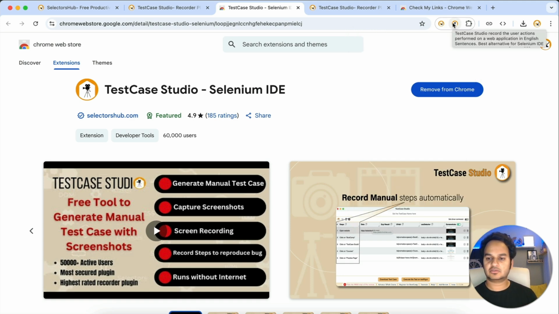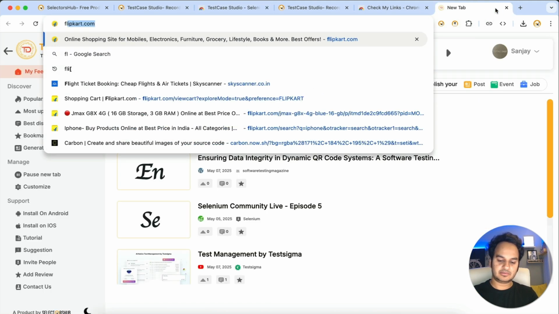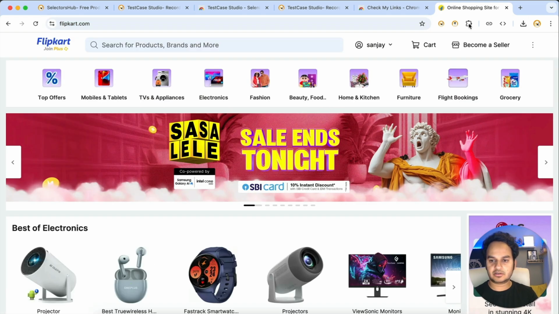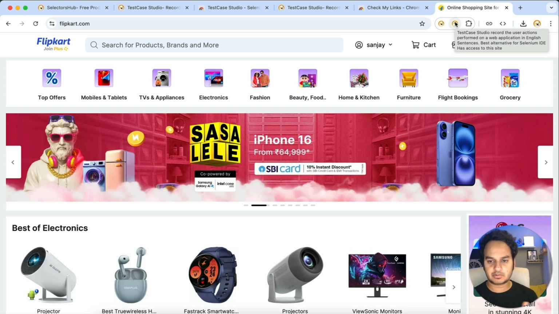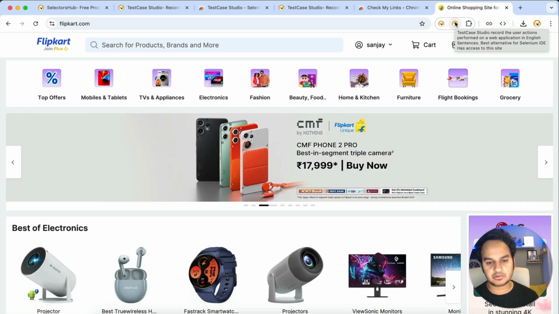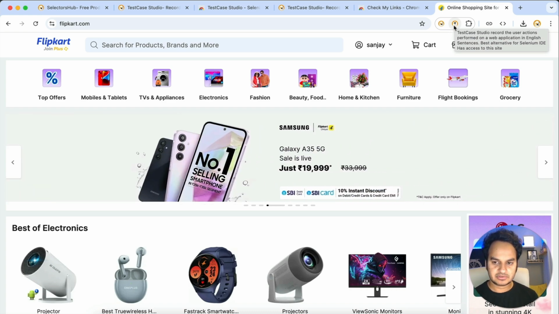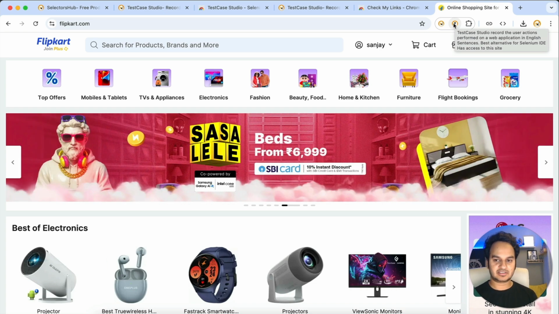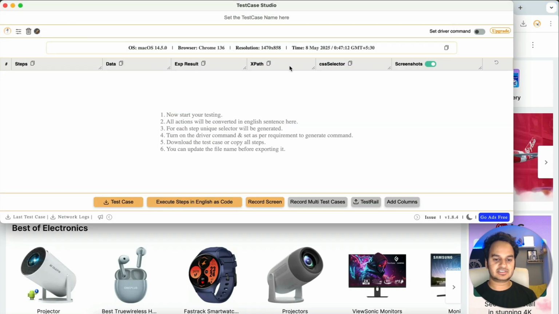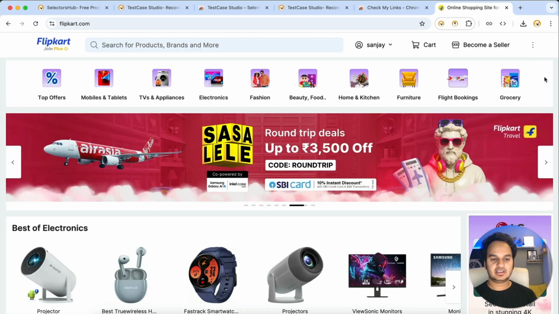To use it, just open any website, let's say we want to test it on flipkart.com. Before you start your normal testing, like exploratory testing, manual testing, whatever you call it, you just have to click on this Test Case Studio logo, that's all, and then you can continue your testing. So just click on this, it will open this window like this.